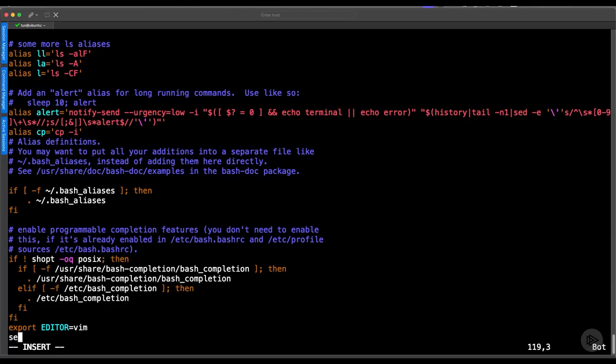So we're adding a new line after export, and I'm typing the same command as we used from the command line, set -o noclobber. If we're happy with that, then let's hit escape, colon, x, and we're able to save our file.